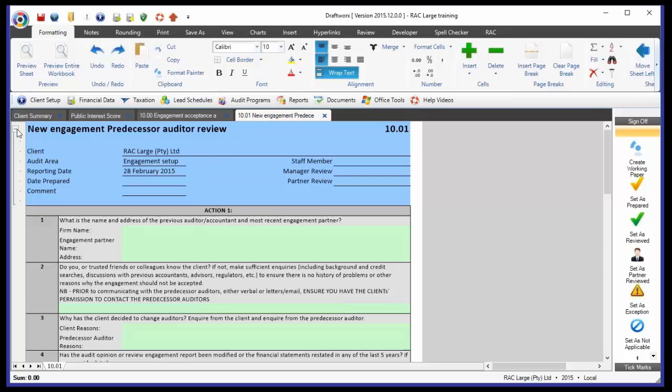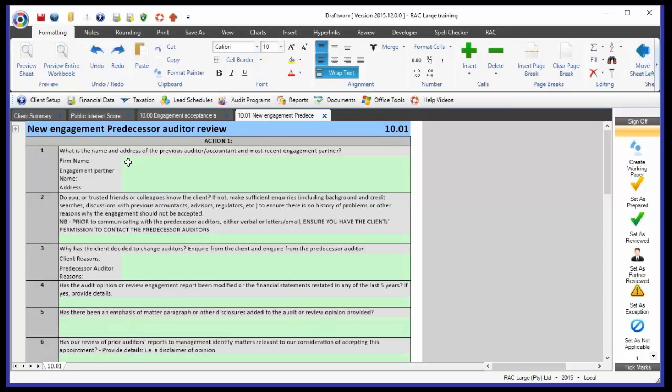Now the questions here are asking things like who is the previous auditor, what were the reasons. Remember, we need to first get the client's permission to contact the predecessor auditors, and you will see that there is a rather large notice put in here. Prior to communicating with the predecessor auditors, either verbal or letters or email, ensure that you have the client's permission to contact the predecessor auditor. We can't just contact them on our own.